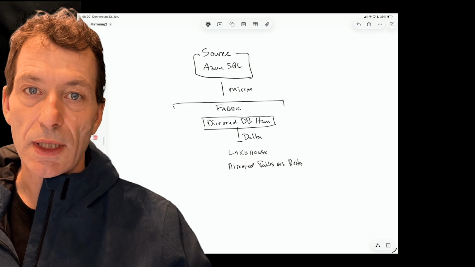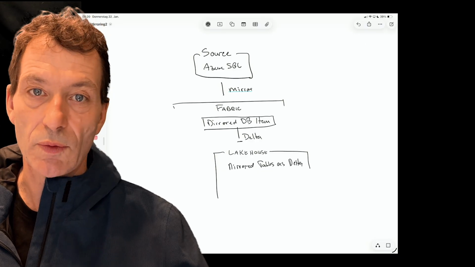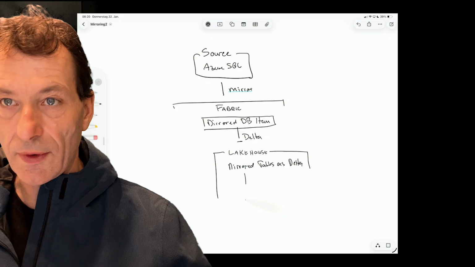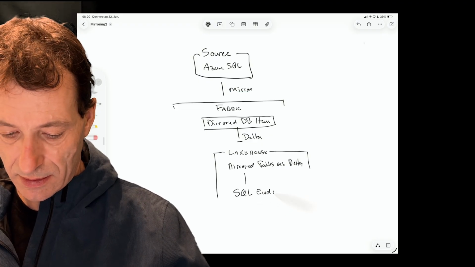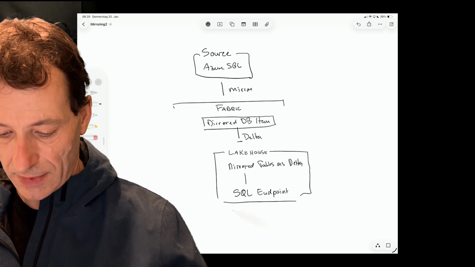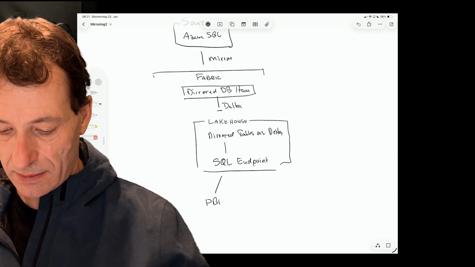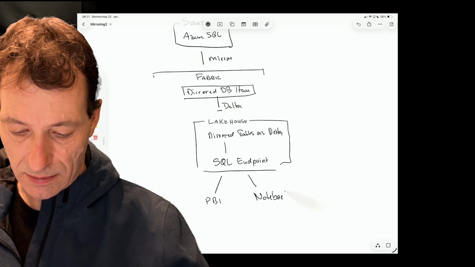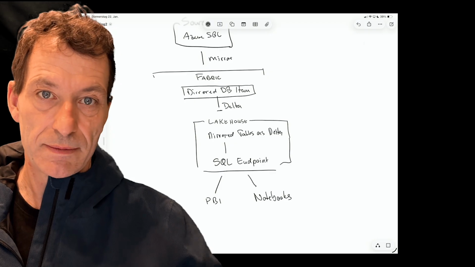There's a video about lakehouses and shortcutting and so on, where you can see how that works. But basically, you get a table. And from there on, you can use the SQL endpoint to query your data. For example, with Power BI or with notebooks or everything else that uses the SQL language.